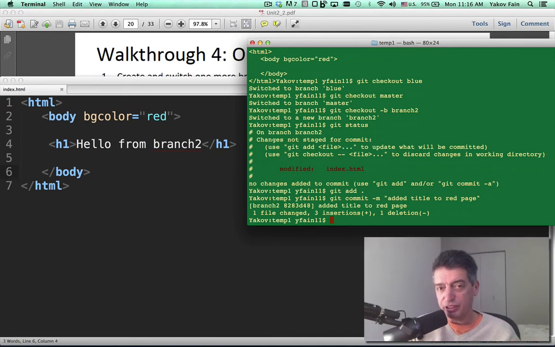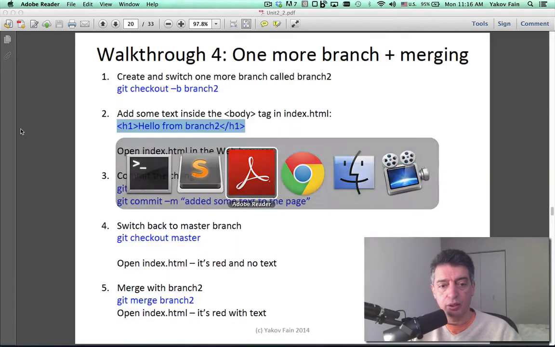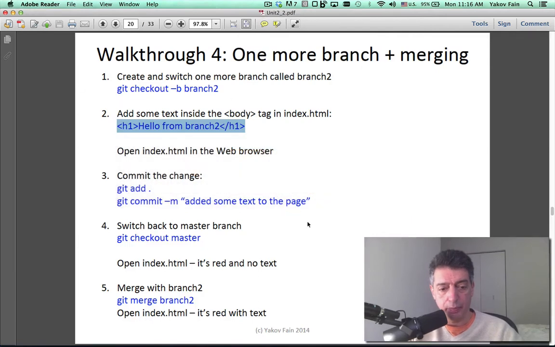Keep in mind, everything I am doing now is local. I don't even need to be connected to the internet because everything is local, right? When I'm ready to push it to the remote server, then I will do git push, but at that time I need to be connected to the computer which has a remote service. Okie dokie. So where we are, I added the title over here.